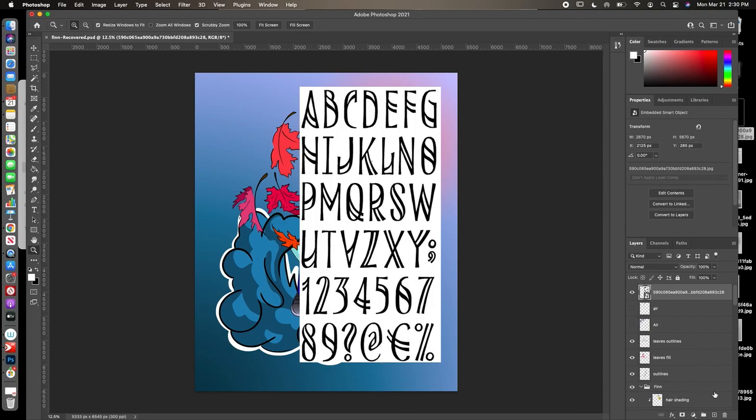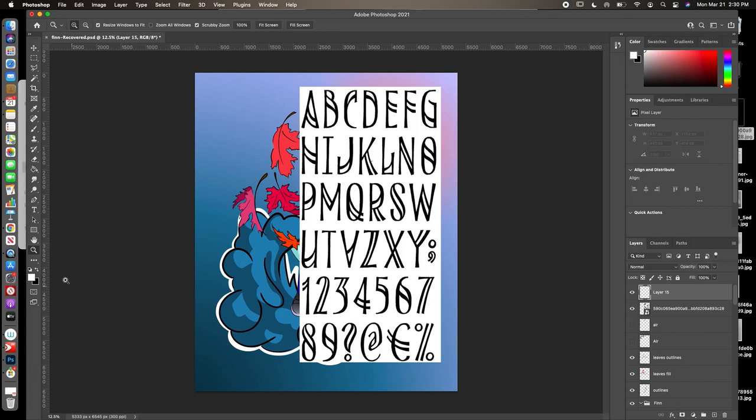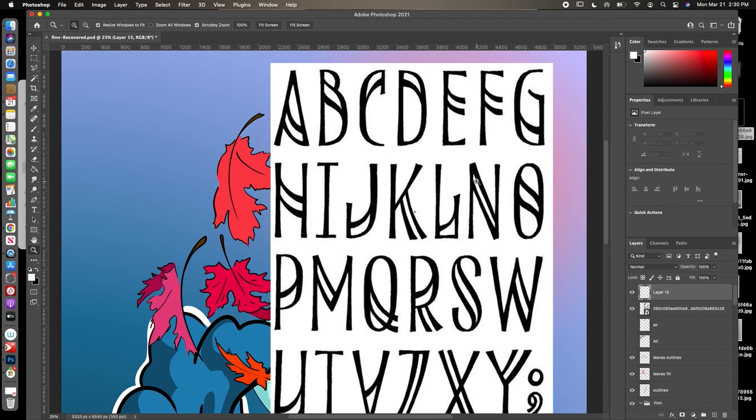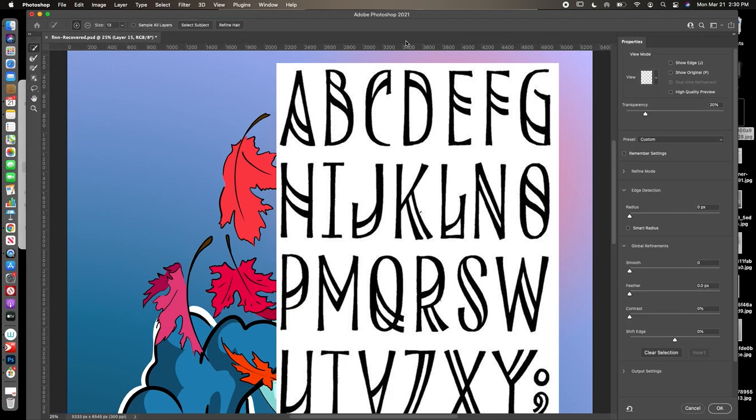So now I'm going to make a layer above it. And I'm going to try something new. I'm going to come here and it's going to say select subject or select and mask. I'm going to try select and mask. Oops, but I think I need, I'm going to hit cancel.